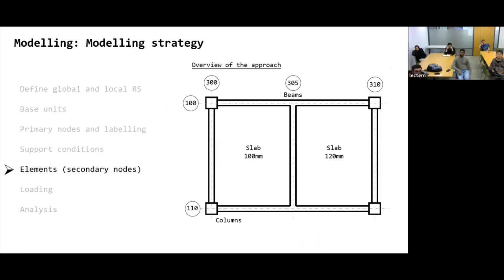And now the secondary elements, and to explain how the elements are defined, and therefore the secondary nodes, I will use this simple example of a 2x1 bay, one-story building or structure. So what I have is 4 columns in the perimeter with a perimeter beam and then a beam in between. I have a slab that is 100 millimeters on the left and 120 on the right. This is just to make a point soon.